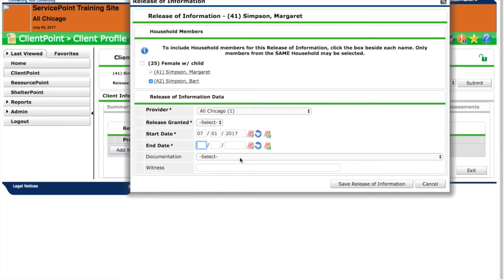Now the end date. The system needs an end date. However, the consent form itself does not have an expiration date. The reason the system needs the end date is because this is simply a requirement that has been passed down. The system itself would not work if it did not have an end date. So for the most part, what we do is simply add 3 years to the start date. Well, the end date in this case will be July 1st, 2020.